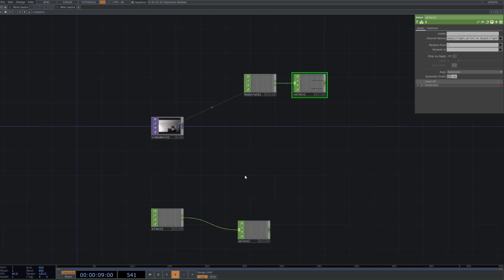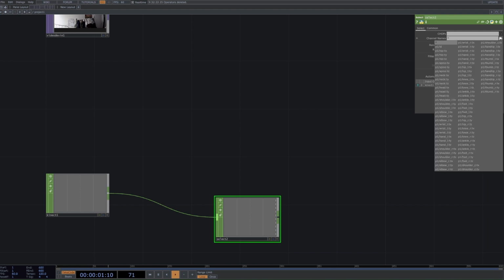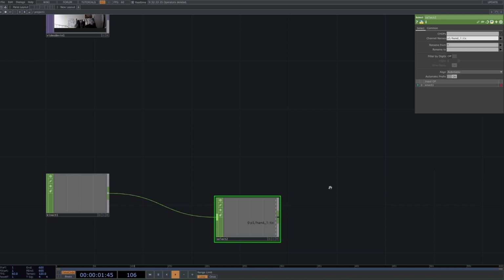And then for the Kinect, the names are a little bit different, but it's the same gist. We just want to get our hand right, so hand underscore R, which is somewhere, I don't know, or we can do our left hand if we really want to, TX, and then TY. Cool.